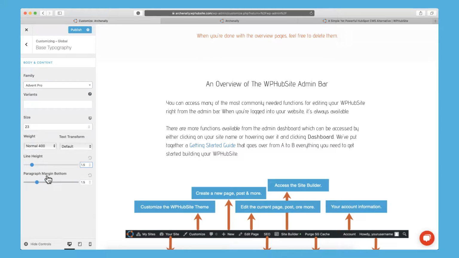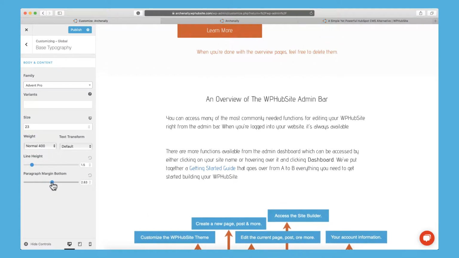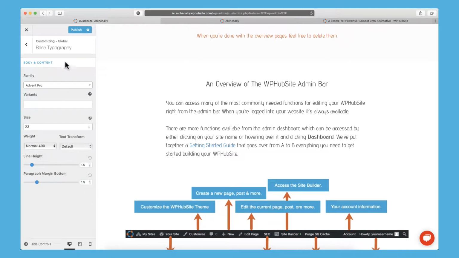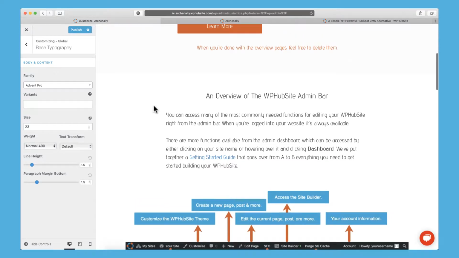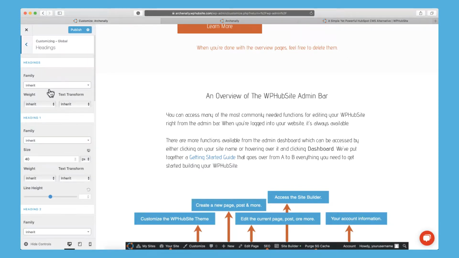And then you can choose the paragraph margin bottom. So that's the space from the bottom of one paragraph to the next. So if I update this to 2, you notice that's going to expand. So you can see that paragraph space getting bigger or smaller. So that's the base typography. That's body. The headers do adopt some of those settings, but not the size, just the family. But headings you can control better in each one.